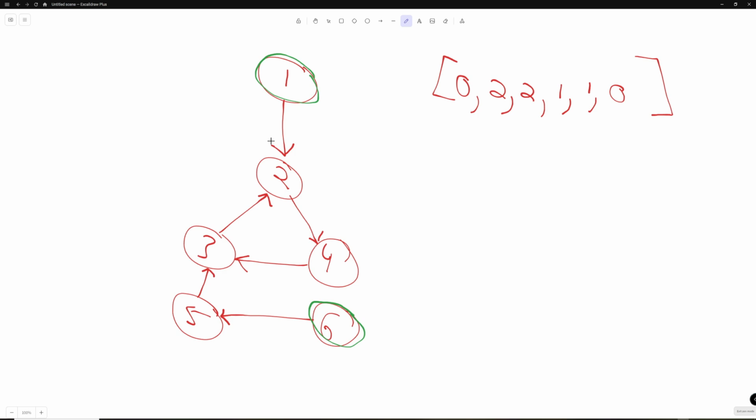So let's take a look at what that's going to look like. By the way, we can easily build up this whole thing just by traversing the array of edges, right? We're just going to build this up in a dictionary.